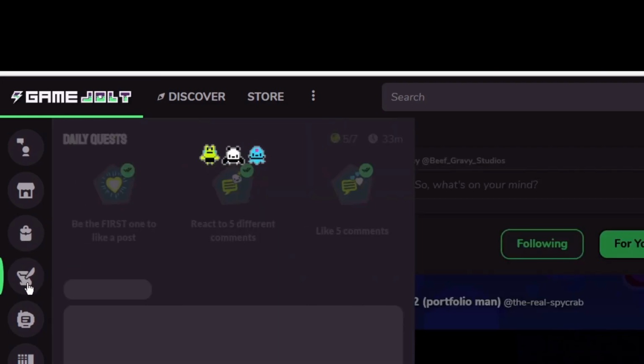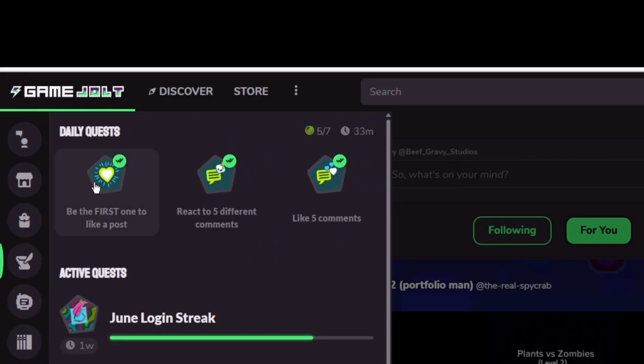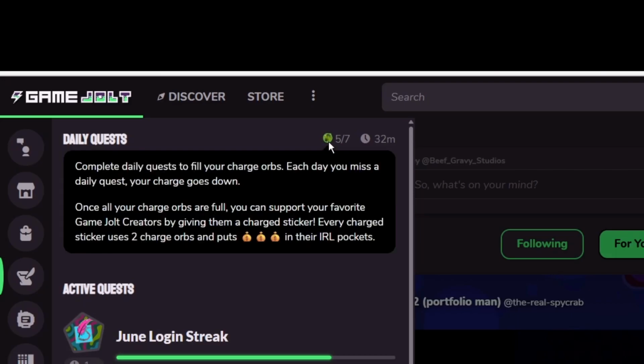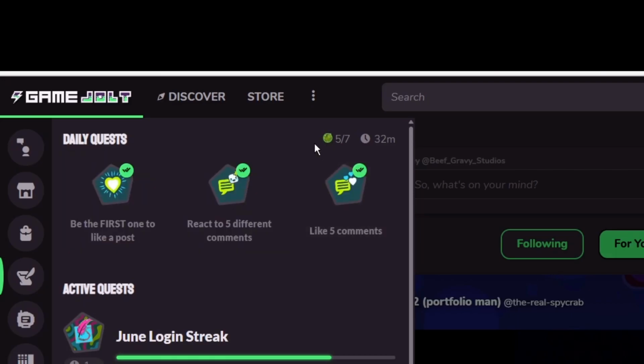This is your quest. And you can see right here, you get daily ones, and then you get world event quests. With every daily quest you complete, you get a GameJolt charge. You can get 7 of these, and then you can put down a sticker on a creator and charge it, and they get money. So it's a way to help out people that you follow.